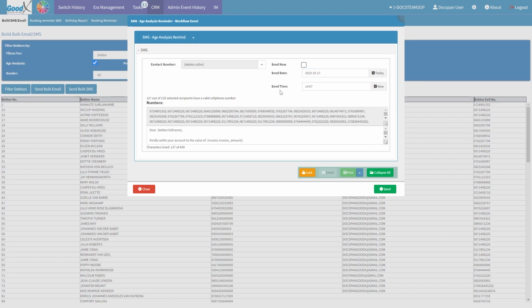Send Time, which defaults to the time now, refers to the exact time you wish to send out the bulk SMSs. Click on the Send Time field and select the applicable time. The list of filtered contact numbers will display under the Numbers section.